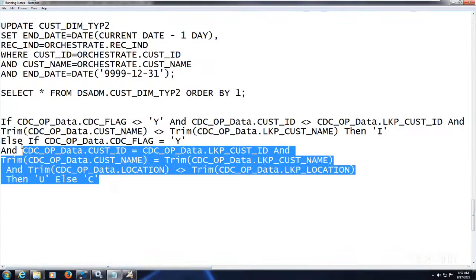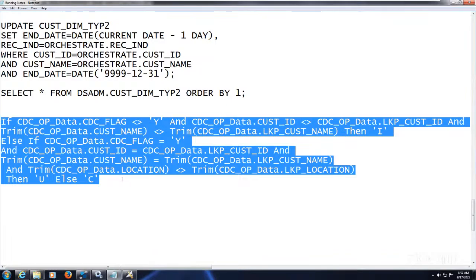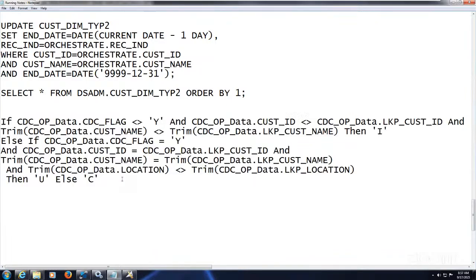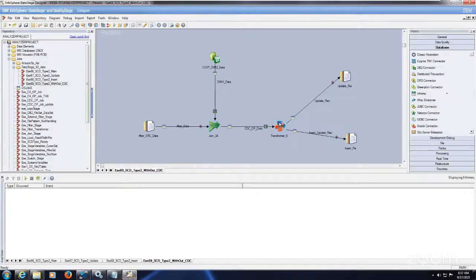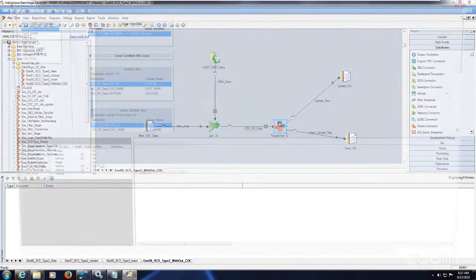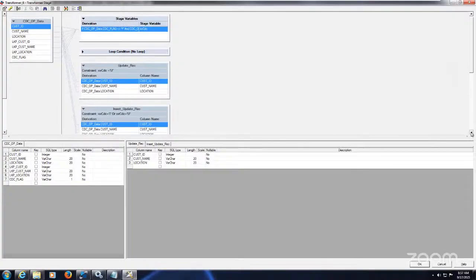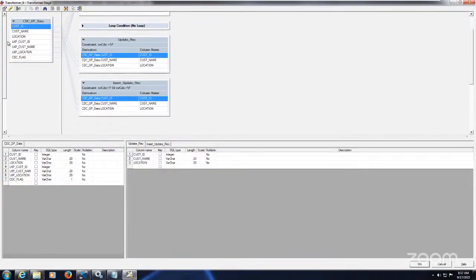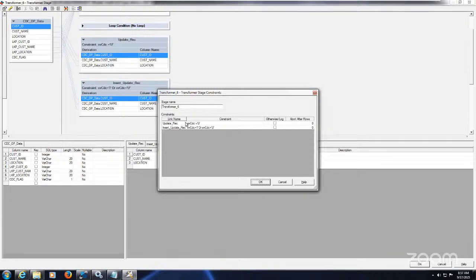Okay, so any questions on this logic? We have to compare the records between the dimension table and the source by creating a stage variable, and you have to map the logic here. So here you have to write a constant. All the updates should go to one file, and updates and inserts should go to another file.